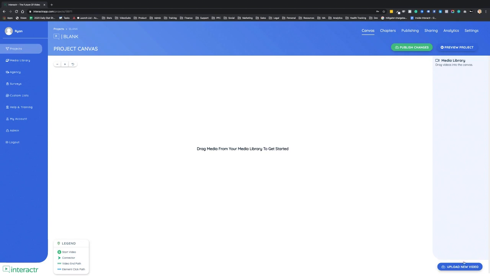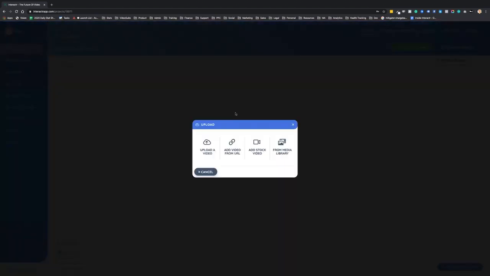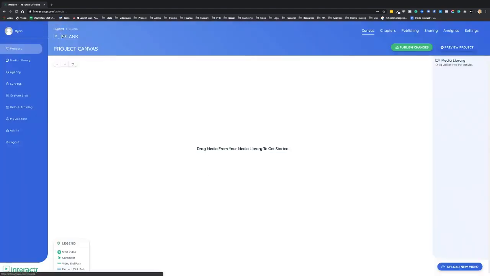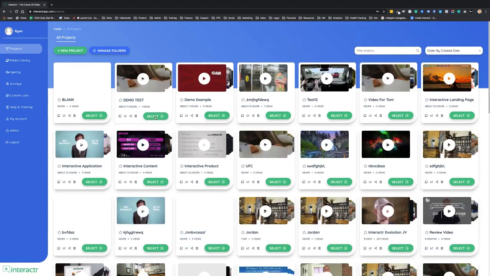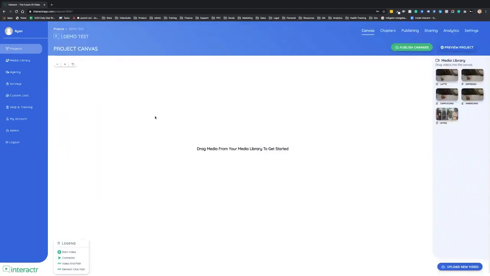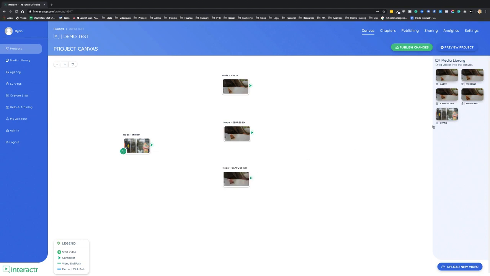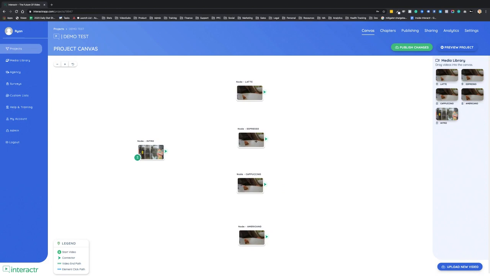This is where we can upload our new video clips to the media library, so we can then create an interactive video. Now, for the sake of time, I'm going to open up a project that I made earlier because it already has the video clips inside the media library. This video is actually for a local business, for a coffee shop. First, I'm going to drag these video clips onto the canvas. You can start to see how the canvas is the 30,000 foot view of the interactive project.